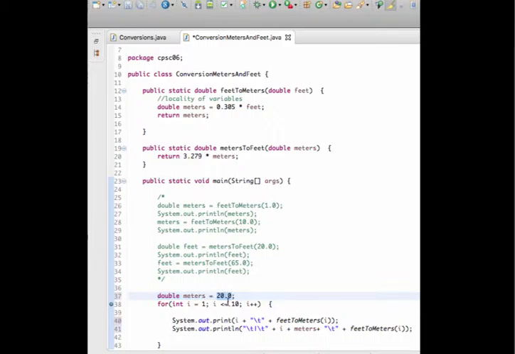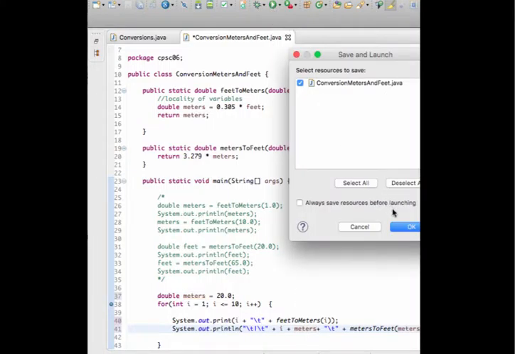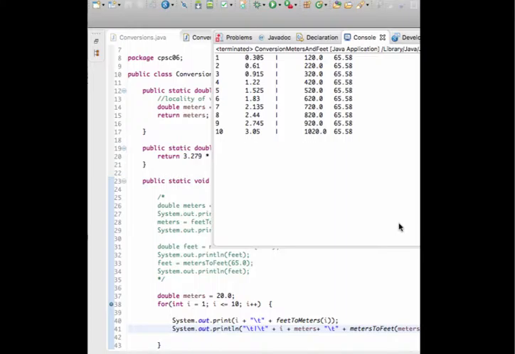Alright, we'll go ahead and print out our meters, which will be our 20.0 to 65.0. We'll then call our meters to feet function, and we'll pass to it our meters. Alright, that should just about do it. Let's go ahead and run this code. Voila, it looks pretty good.